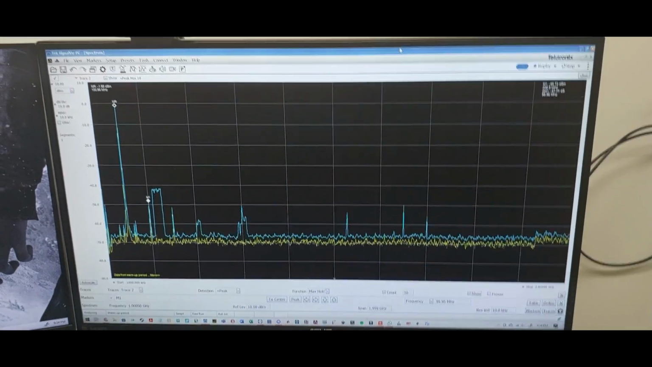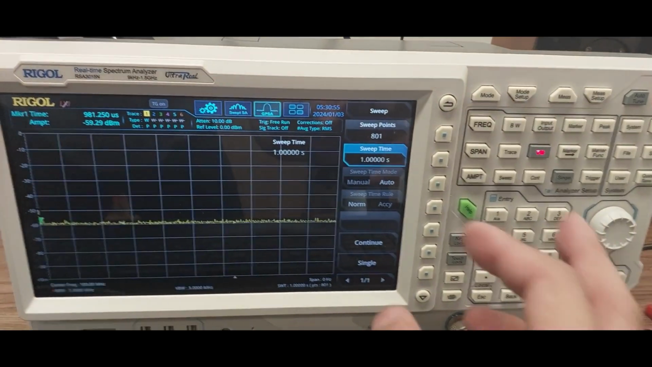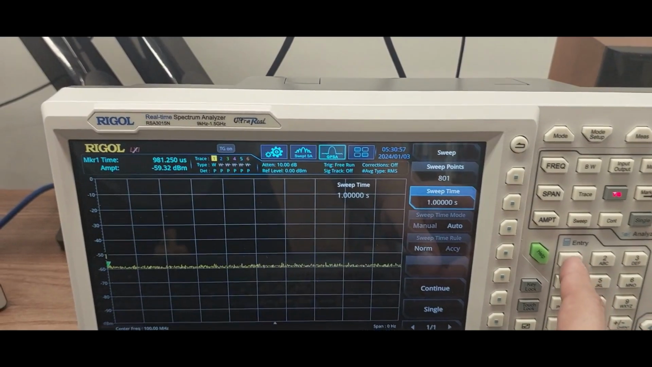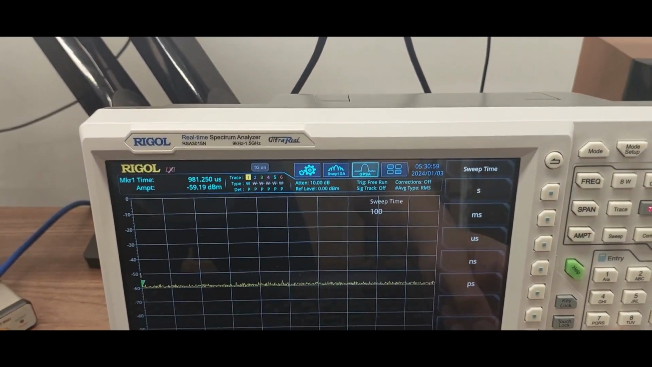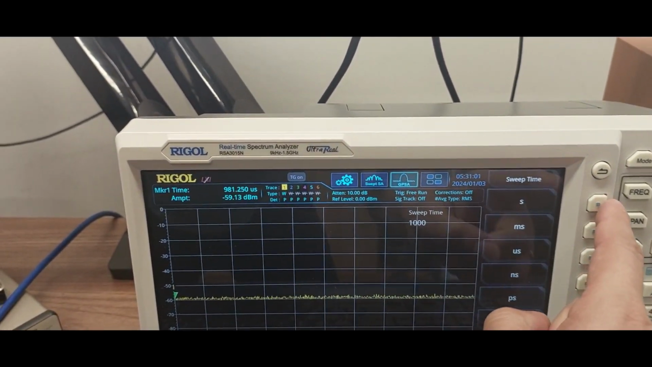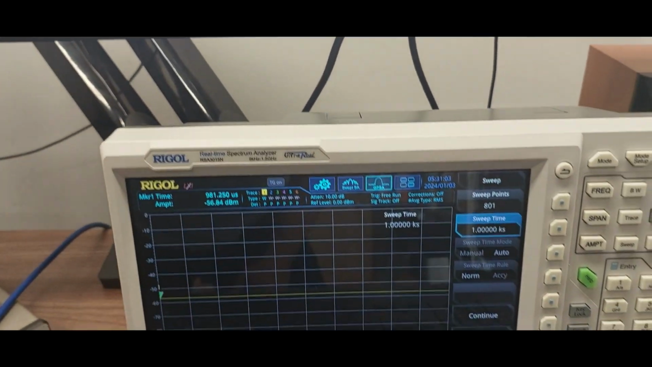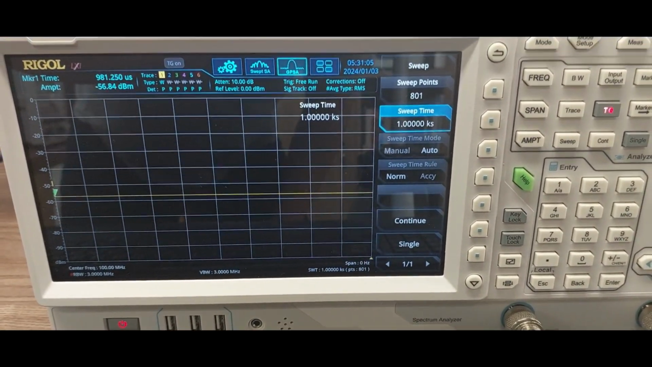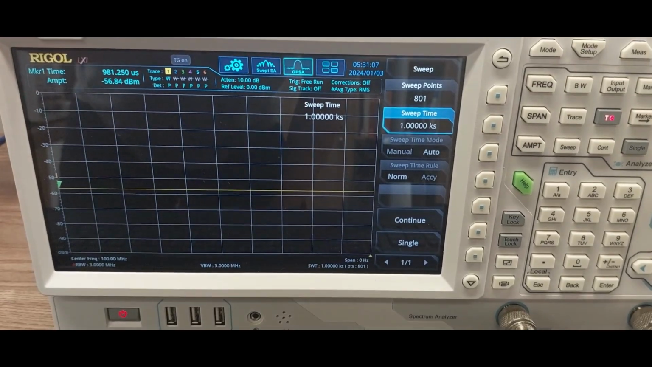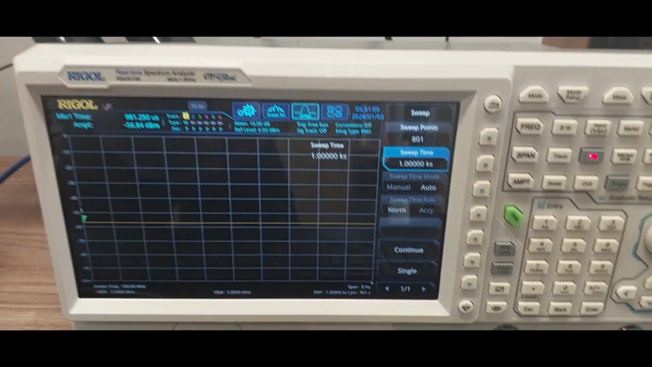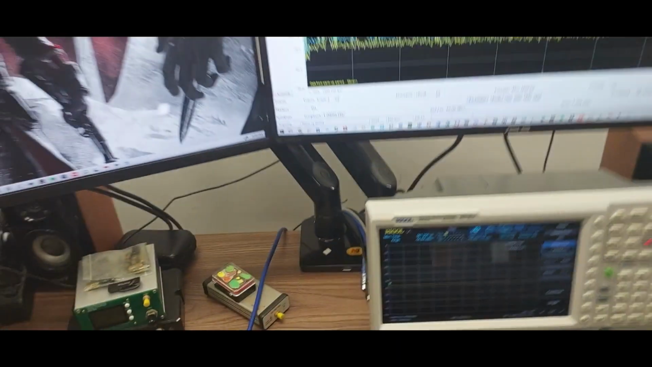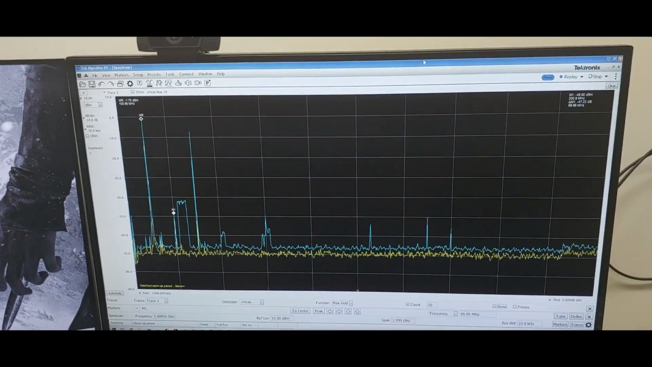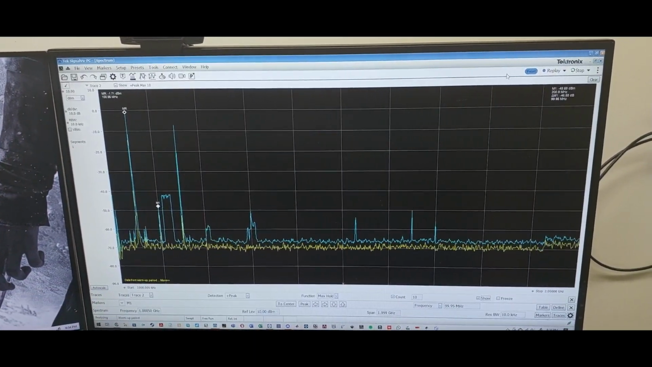So what we can do, since this analyzer allows us, is to stabilize it with a very high sweep time, 1,000 seconds. I'm not worried about sweep time because it's a single frequency, so no worries at all. Just put 1K seconds there, okay? And then look at that. Okay, we got the purity from before.